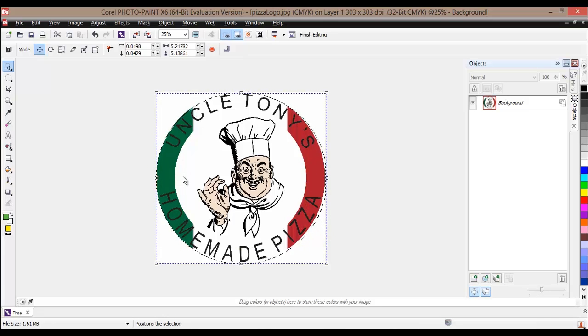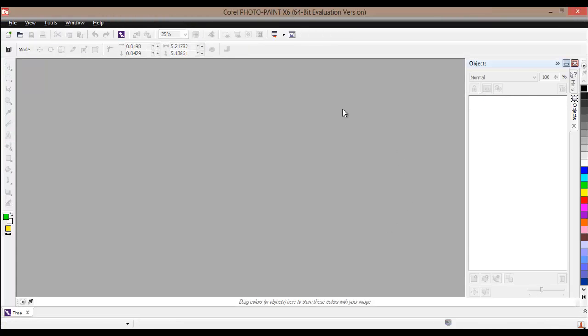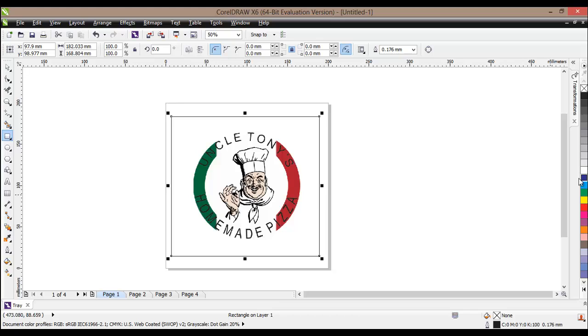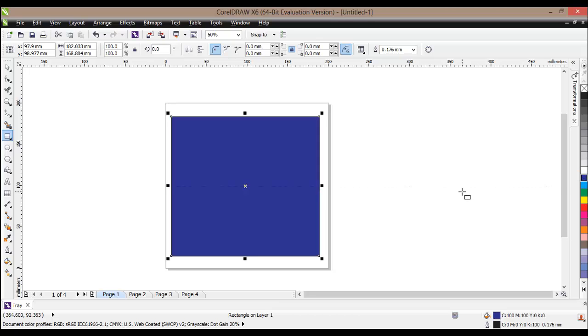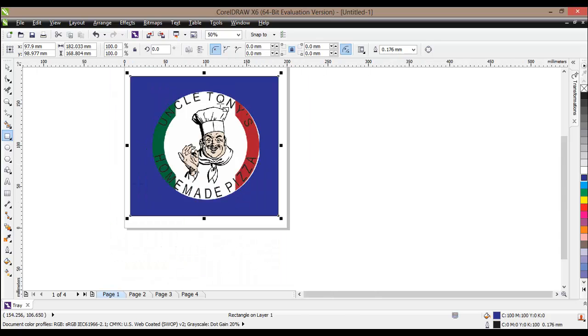Now we'll just press enter and click on finish editing. Save changes, we'll say yes. Okay, now we can close Corel Photo. And there we have it. This is our logo, and if we create a shape here and we fill it, and we move it backwards, we can see that our shape no longer has those white background bits in the corners.